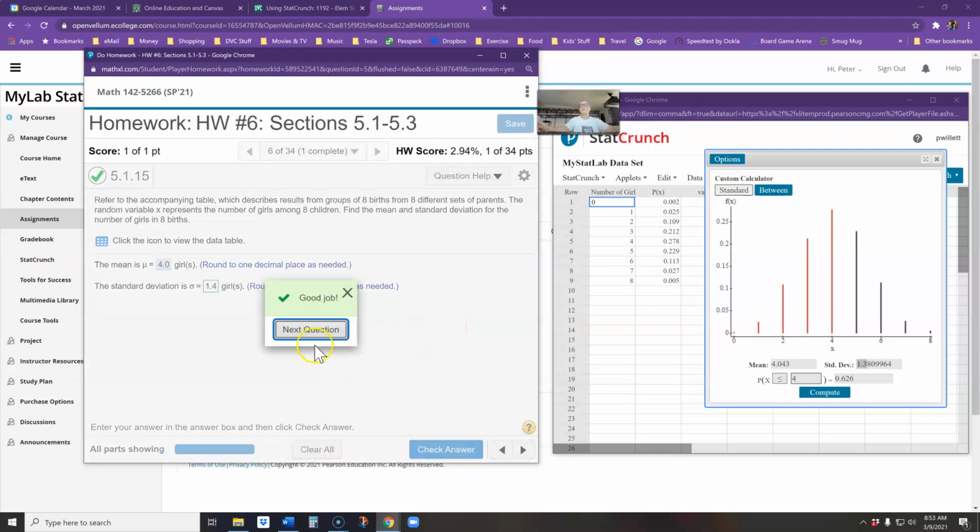So that's a nice quick way to get the mean and standard deviation for a probability distribution in StatCrunch.